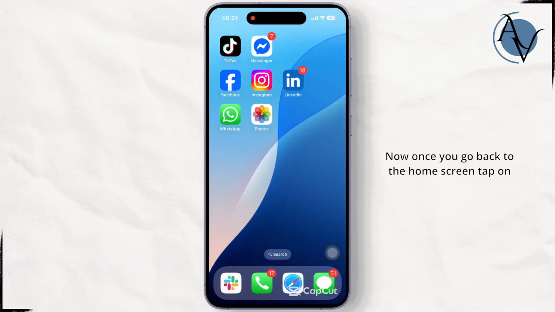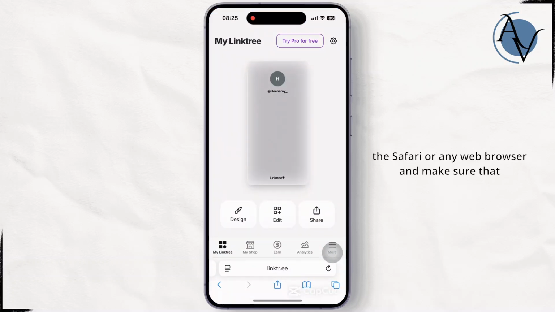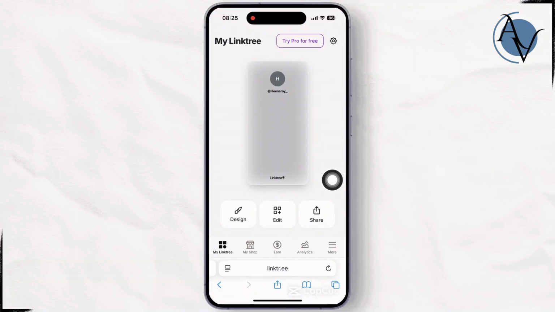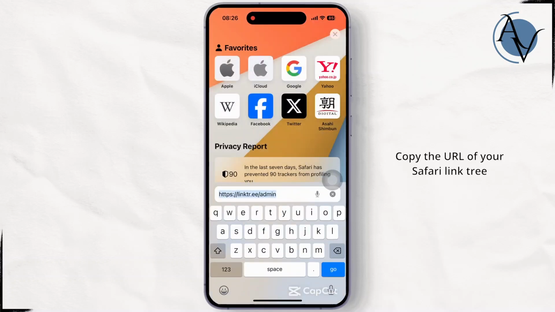Now once you go back to the home screen, tap on the Safari or any web browser and make sure that you are logged into your Linktree account there. So as you can see, I have signed up to my Linktree account. So now all you have to do is tap on the URL option available there and copy the URL of your Safari Linktree. Copy it. Make sure you have copied it properly.